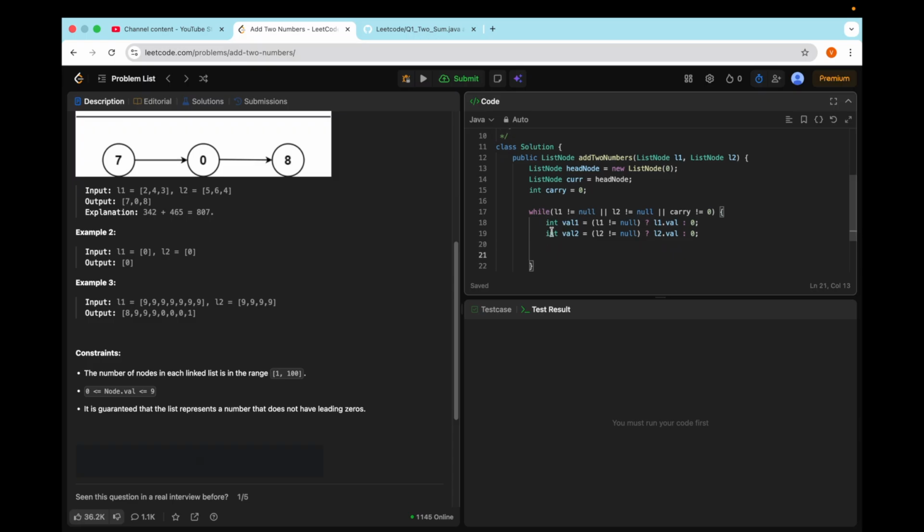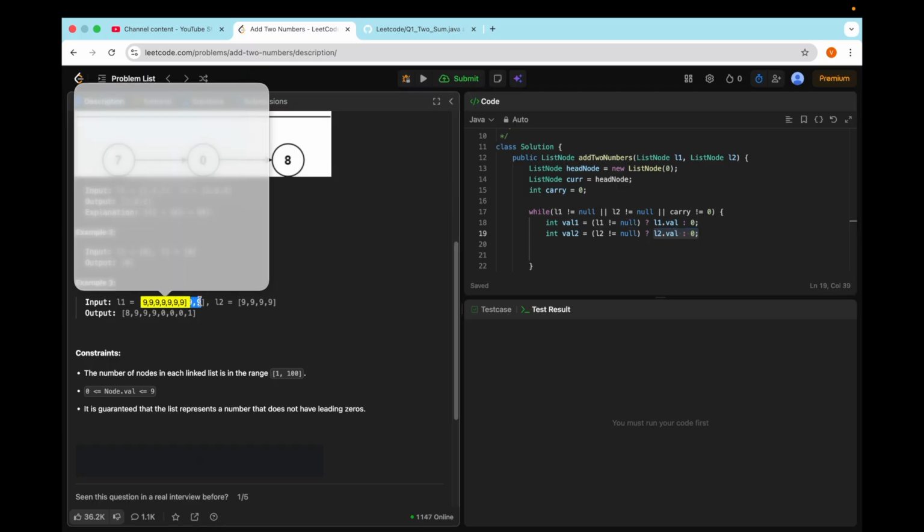Why is this condition necessary? You can ask this because this particular ternary condition is required in case one of the values is smaller. Let's say L2 is smaller here, while L1 is a much bigger number. In this case, L2 will get exhausted early while L1 is not exhausted, so in that case the L2 value every time is going to be zero.